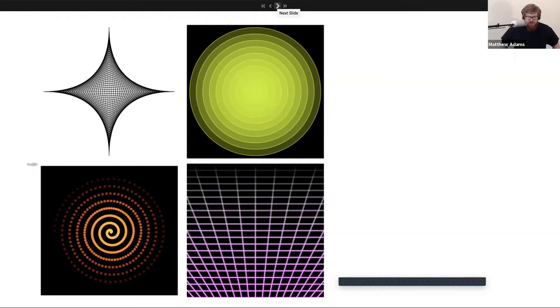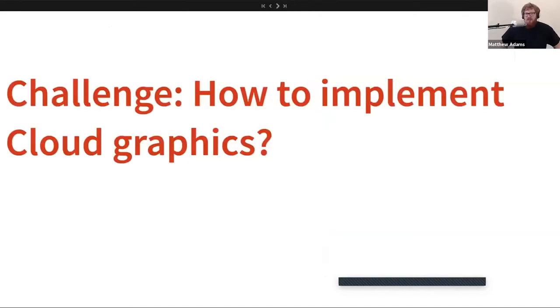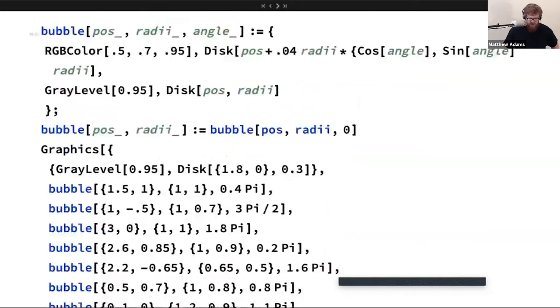So our challenge is, how do we implement all of this in cloud? How do we bring graphics to cloud? I'm pleased to say I've solved that. This here is how you make a cloud graphic. Just evaluate this. And it works, cloud graphic.